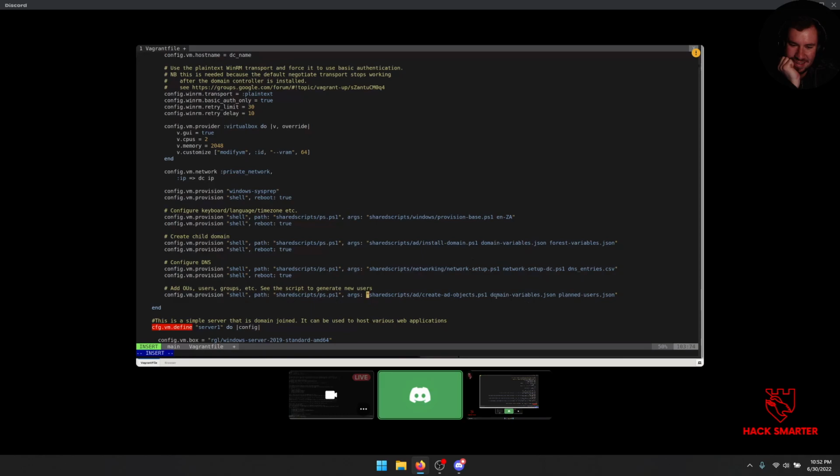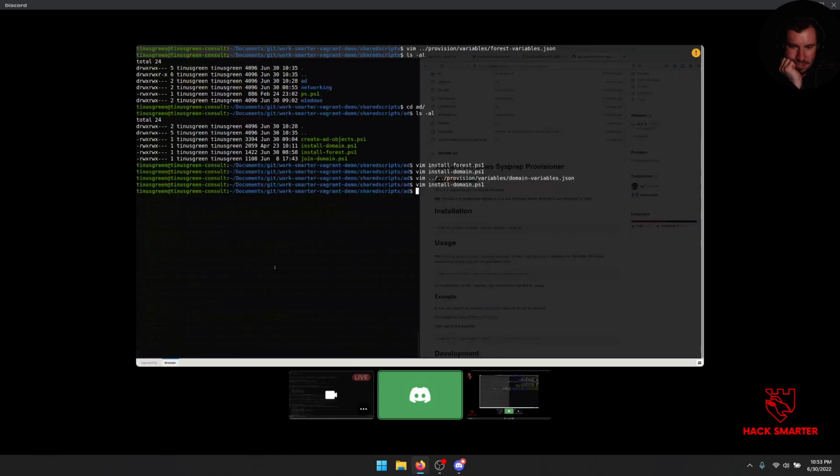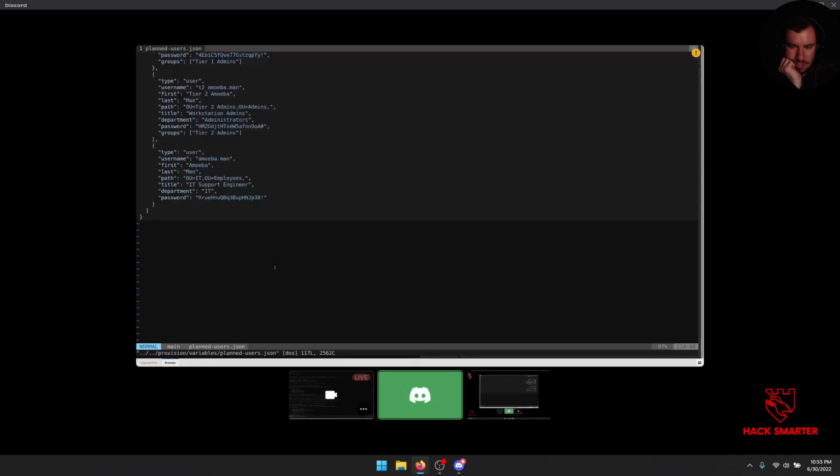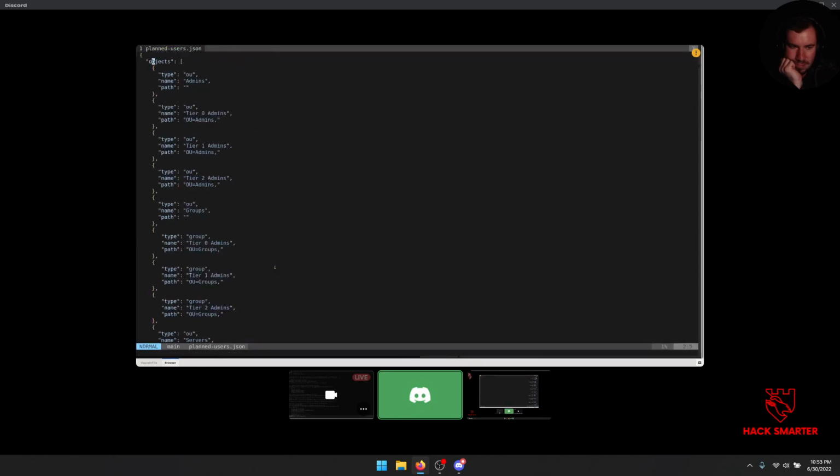So essentially, you'll see that we pass it the domain variables, which is just so that we can get the script to authenticate to the domain controller. And then what we do is we pass it this planned users.json. So let's actually go look at planned users.json. And then we will take a look at the rest. So now, this is essentially how planned users.json looks, and we have Python scripts that generate a bunch of random data for us.